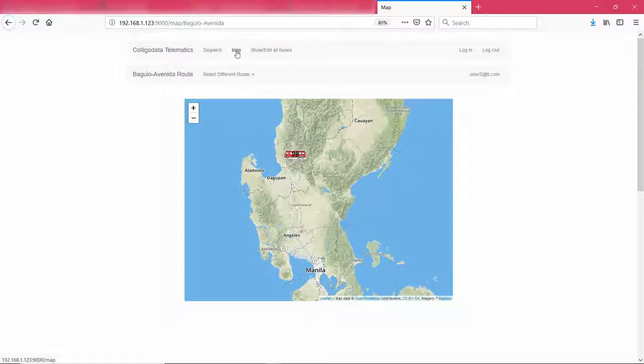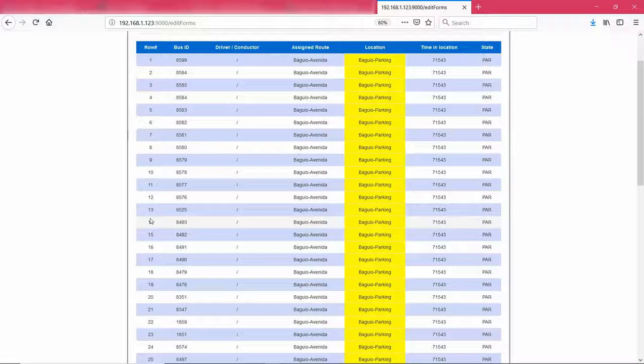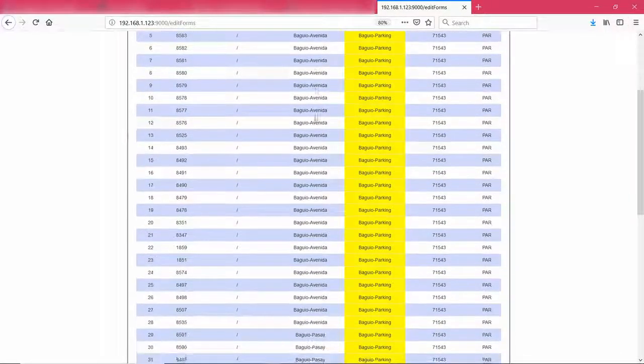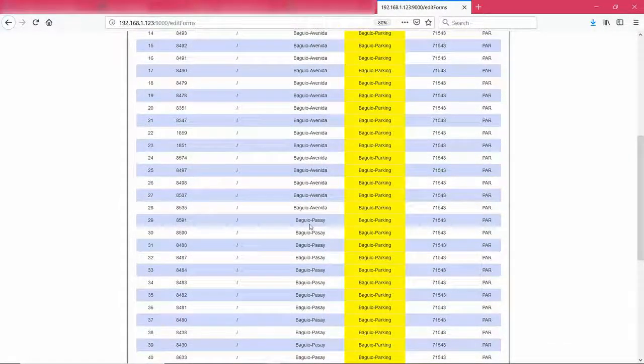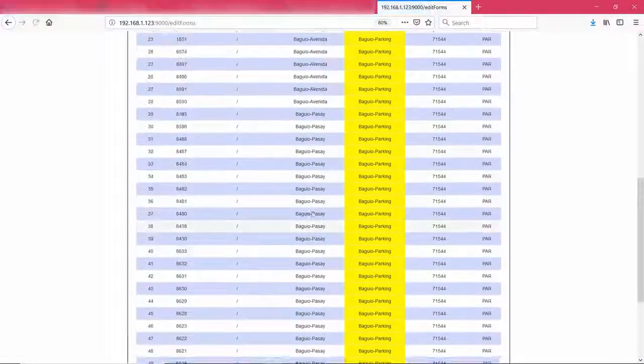All right, let's go to the next link, which is show edit all buses. So here you can see all the buses that are in a certain location, which is in the Baguio parking lot, the assigned route for each of the buses, and the bus ID, and the number of the bus. So in here, if we page down, you will see there's some buses for the Baguio Pasay route. Let's see if there's any other. So there's only two routes displayed here.